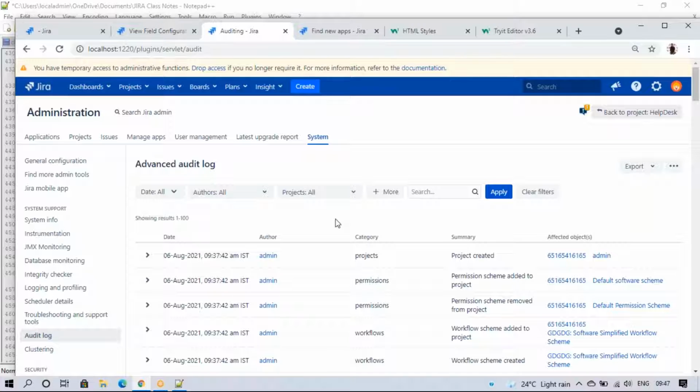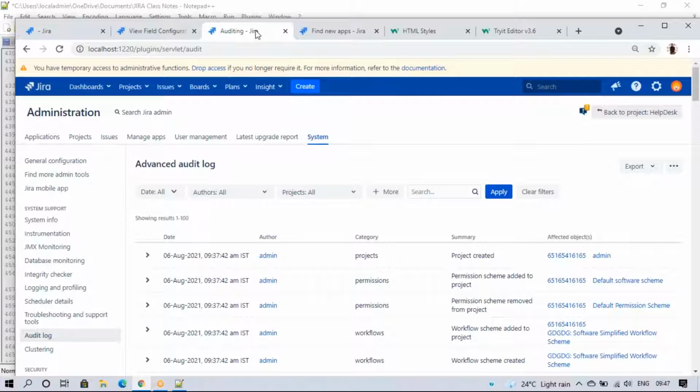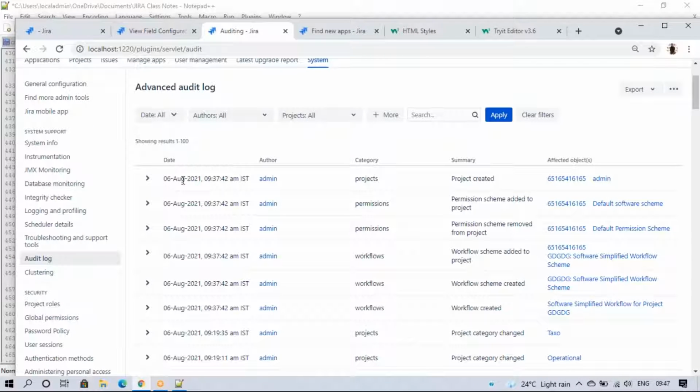If you create anything in Jira, like if you create issues, update the issue, transitions, everything will be stored in the issue history. But apart from issue history, if you do any change like project creation, issue type creations, workflow creation, all of that will come here. So for example, just now I created a project. See, 6th August 2021, 9:37:42, admin, project created.